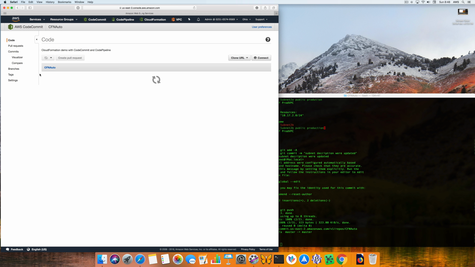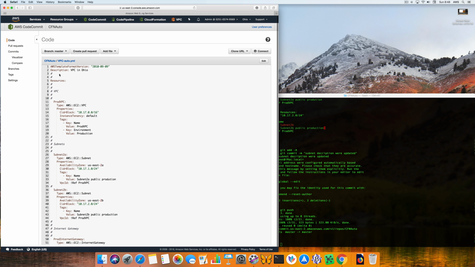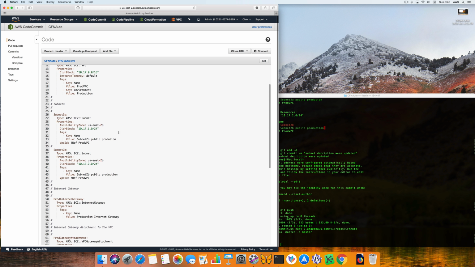and if you go back to the code, we can see that we have our template and it has been updated.